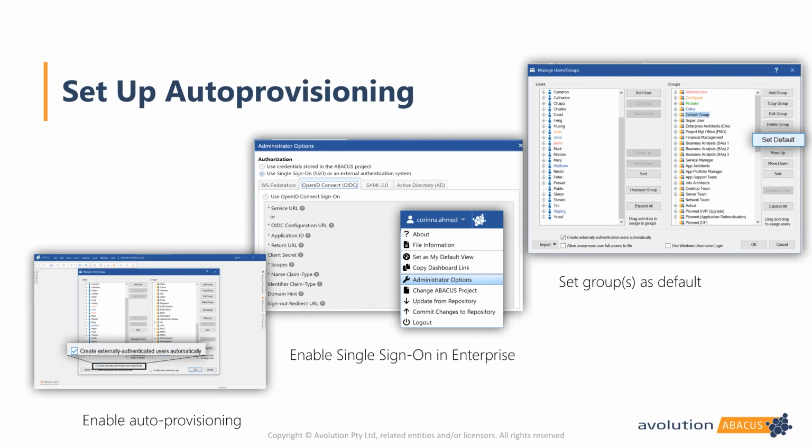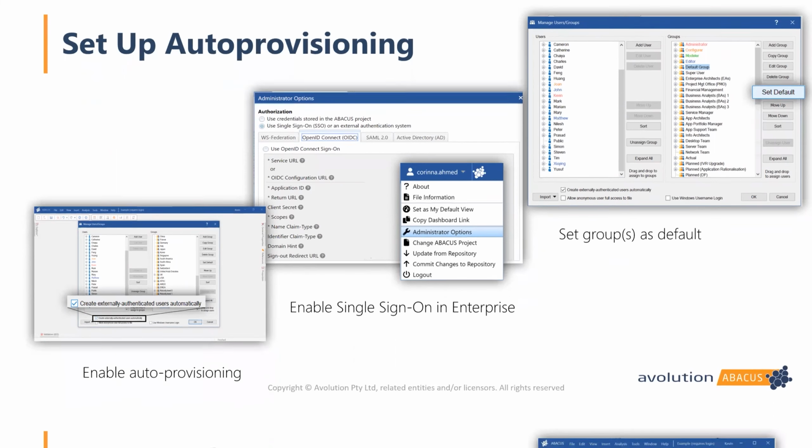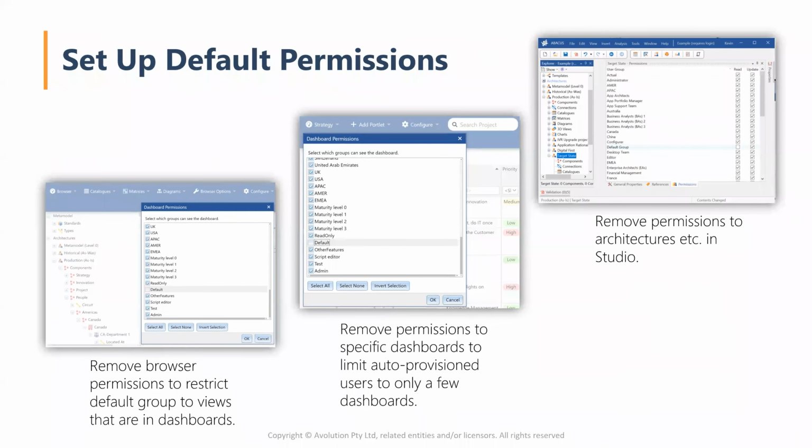Now with that default group, that is only going to be useful for us if we set up default permissions on it. And I will just note, we don't have to literally call it default group. We have that set default button there, and we can put that on any group. And again, it can be multiple groups, meaning that the user would be added into all groups that are set as default. So we can set up some permissions on that default group.